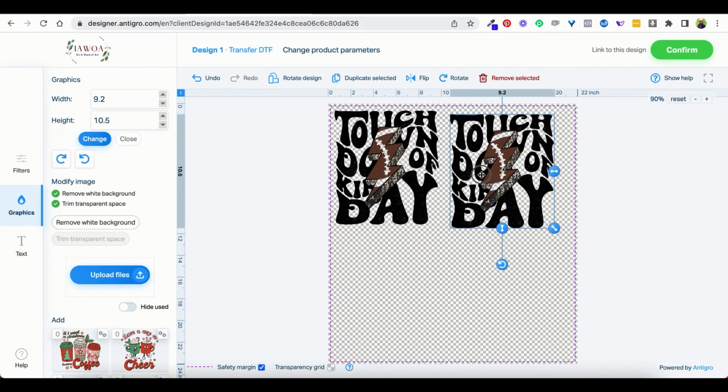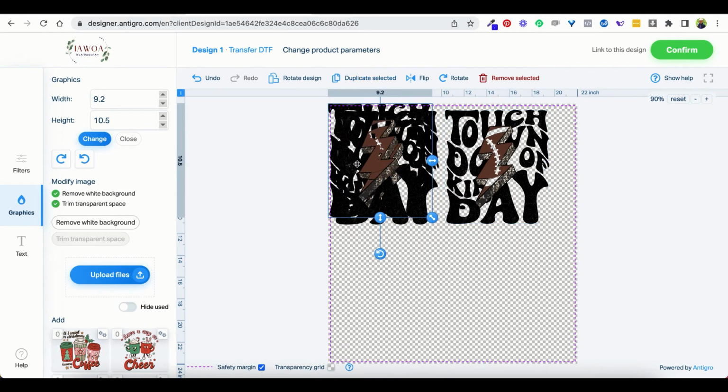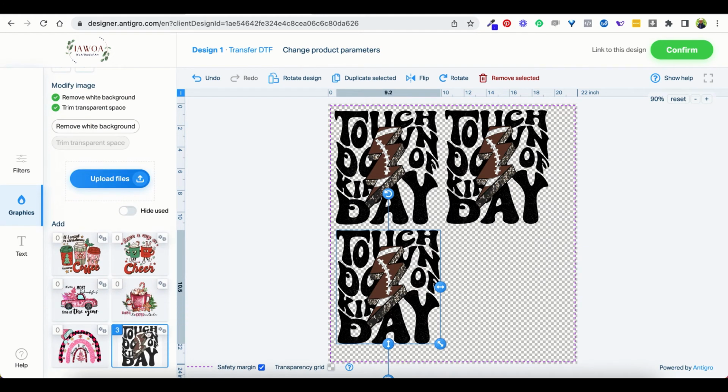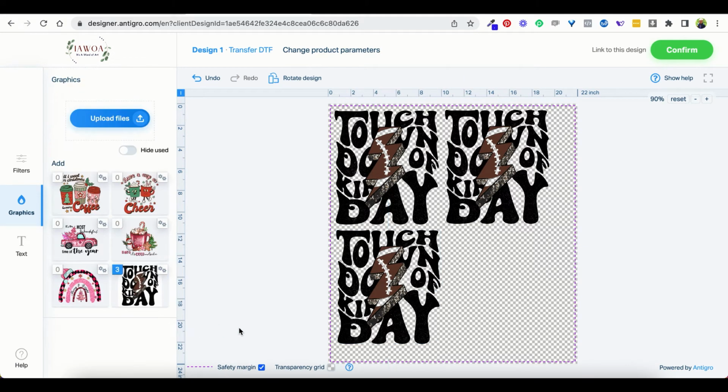Now we can duplicate these designs as many times as we want. And the great thing about this tool is it will tell us how many times we have duplicated it.